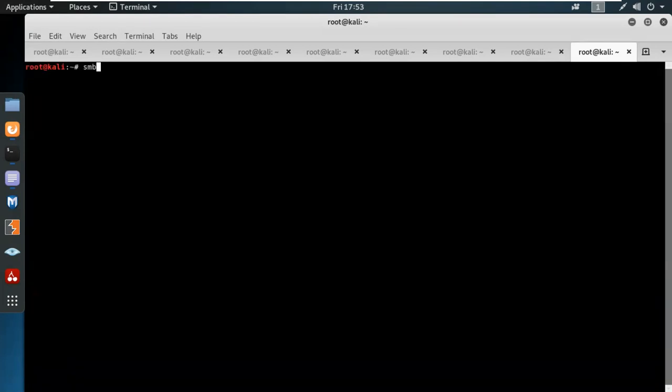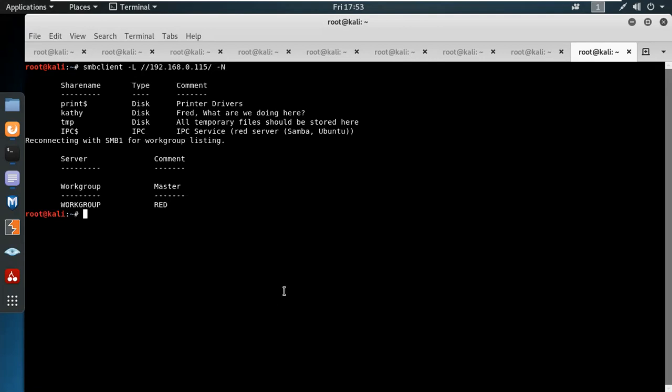So the smbclient -L and the IP address. Okay, but sorry, here you have to give a double forward slash, and -N. Don't ask me the password. So the double forward slash I have given here means go one step ahead. As you can see here, I can see the same folders, like print directory, Cathy directory, temp directory, IPC directory, and you can simply see all the data over here.